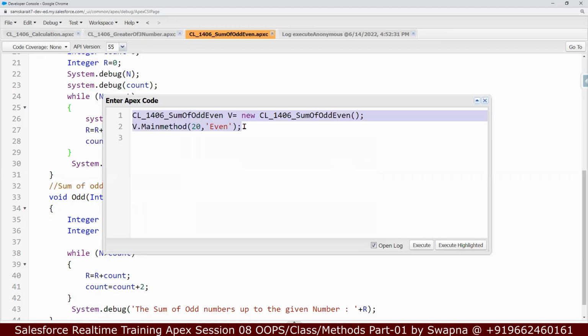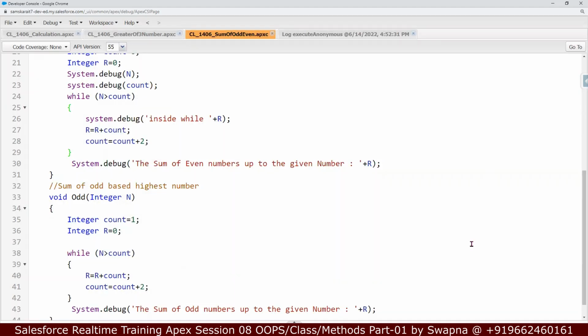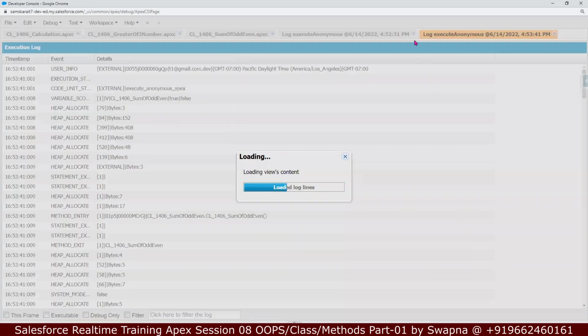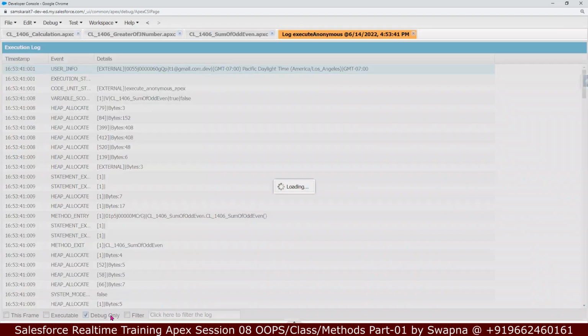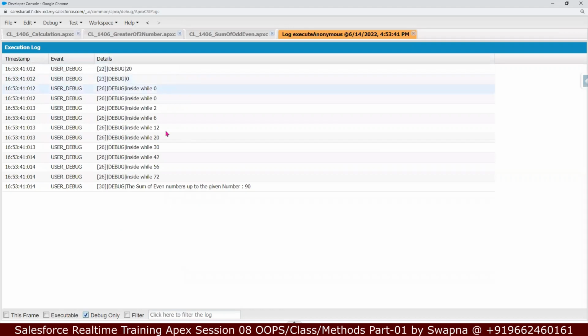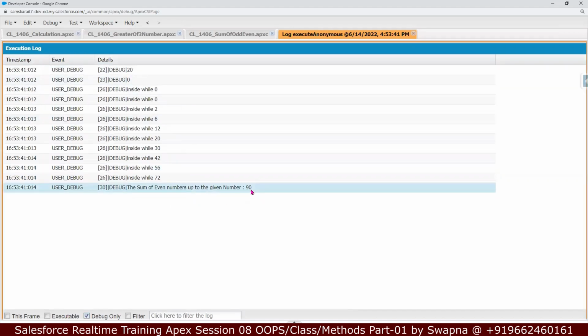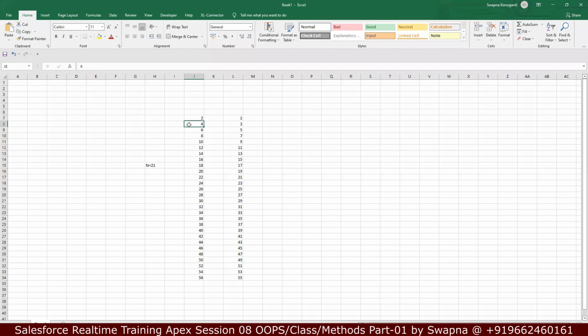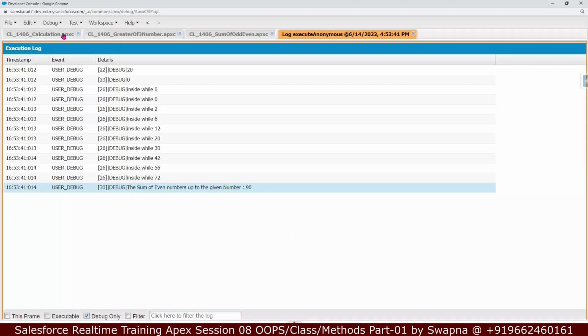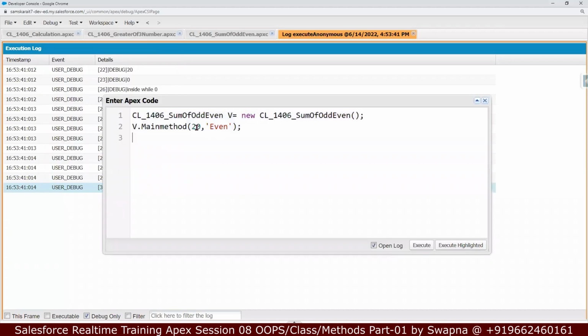Now click on this, debug, execute the highlighted one. Check the debug only. See, okay. Now it is coming 90. Sum of even numbers up to 20 is 90. Now if I give even number 50, what is the count? 600. Right, let me go ahead and execute.